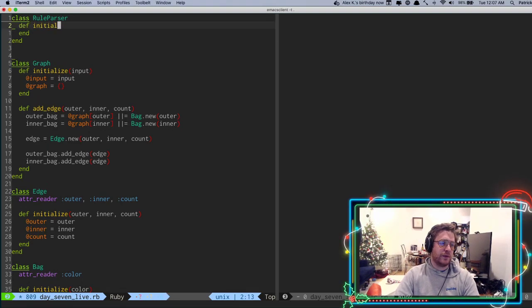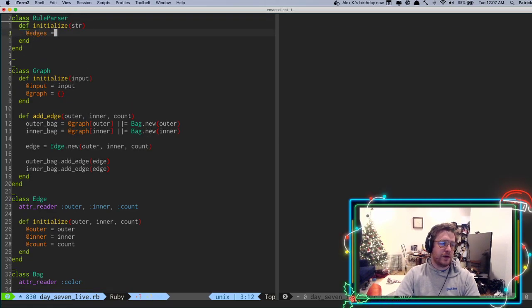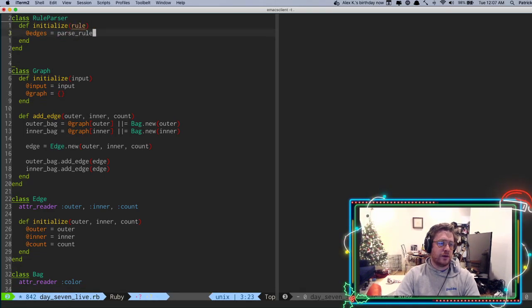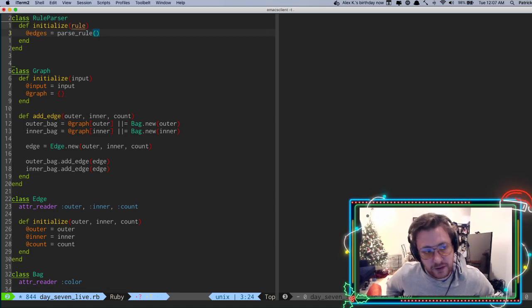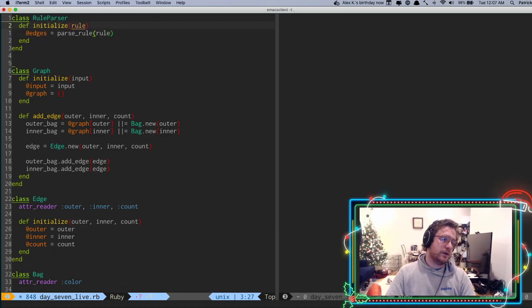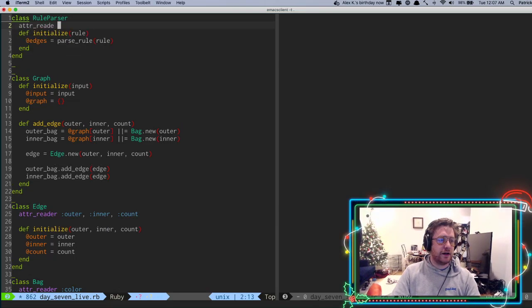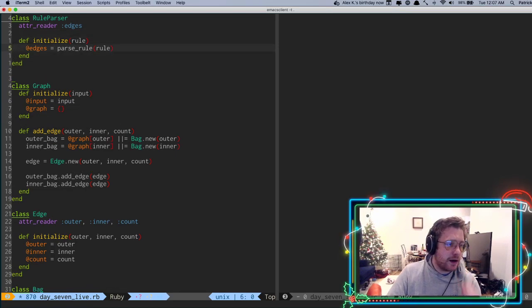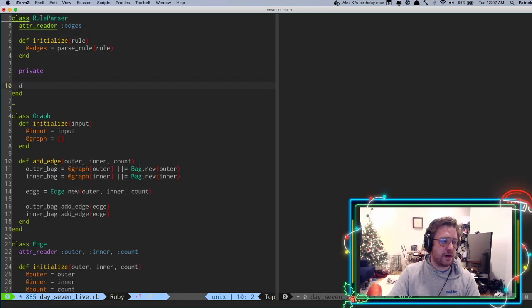We initialize this with some string, let's just say it's initialized with a rule. It is rule parser after all, it should parse some rules here. So then we're going to give that a rule. Reader on edges. Cool. All right, so let's define this parse rule.